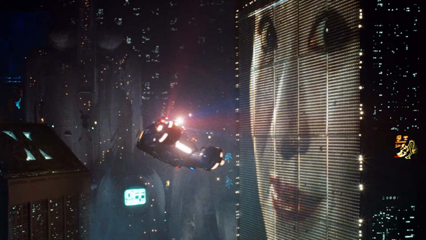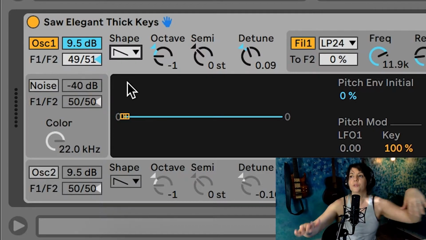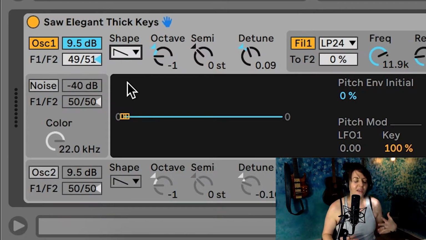Especially this. It's so Blade Runner. I love it. Absolutely love that. So that's a Sawtooth Wave. I just want to do something and dedicate it to this composer that inspired me so much.